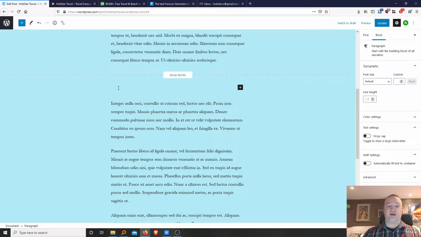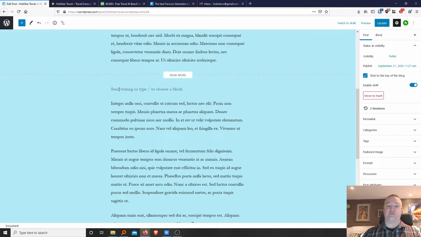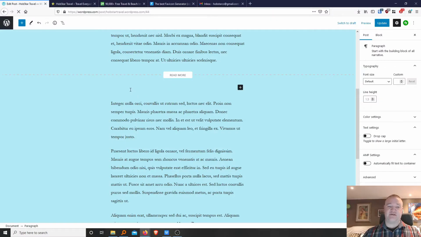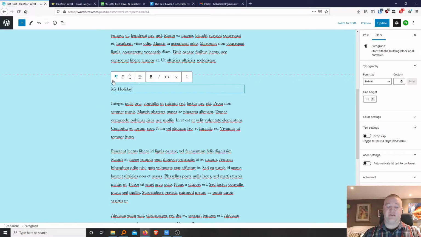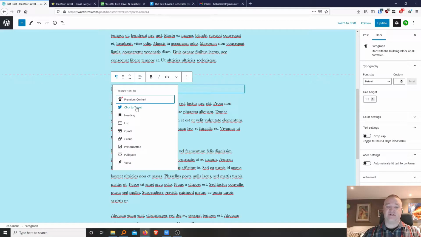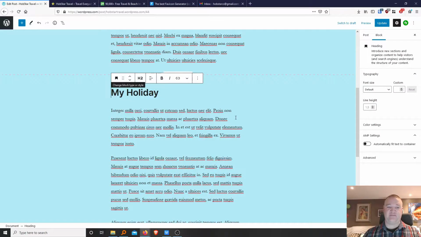Once you've added a new block, it can be a bit hard to see. If we click outside of it, we'll see it comes up and it says start writing or type to choose a block type. If we type something here like my holiday, you see the actual control box pops up here when we stop typing. We can change this, and it's kind of smart the way that it does it. It says you want to change this to a tweet, to a heading, to a list, to a quote, to a group, pre-formatted, full quote, in verse. Not use some of those ones. Let's change it to a heading. Click on heading. My holiday becomes a heading.